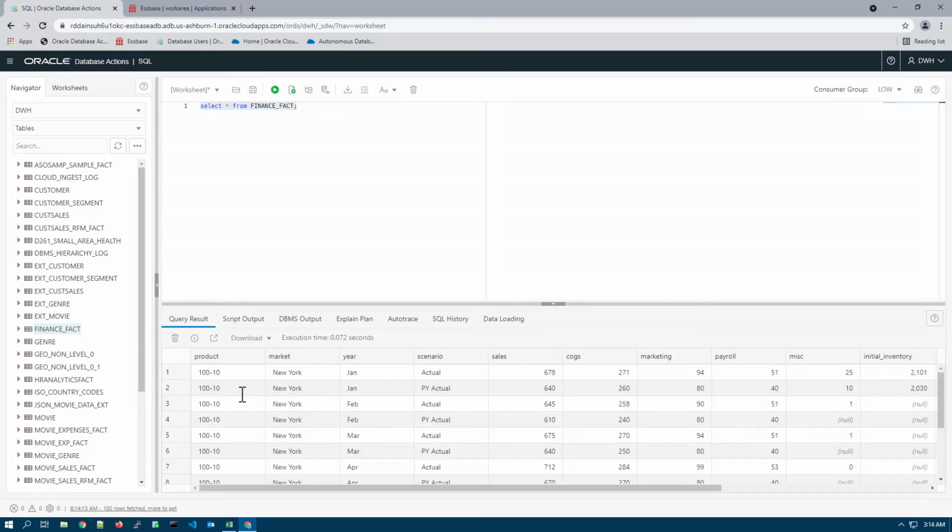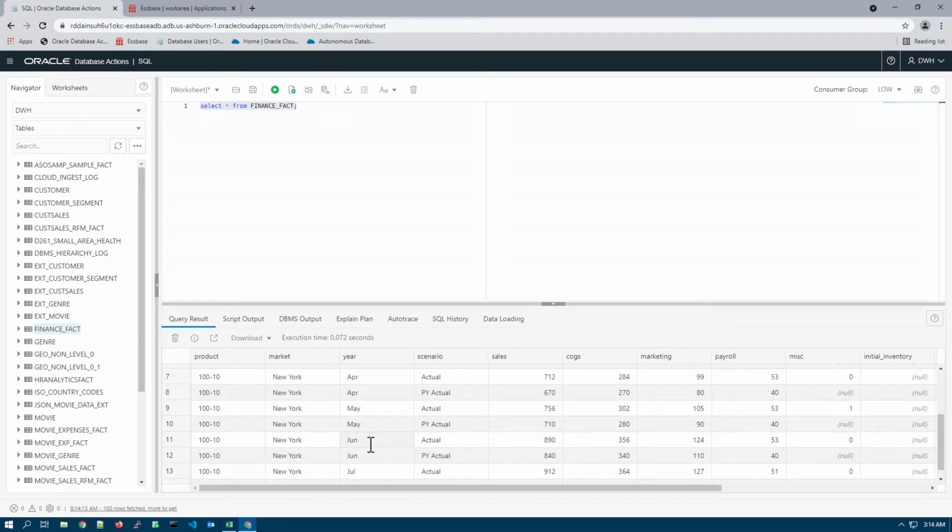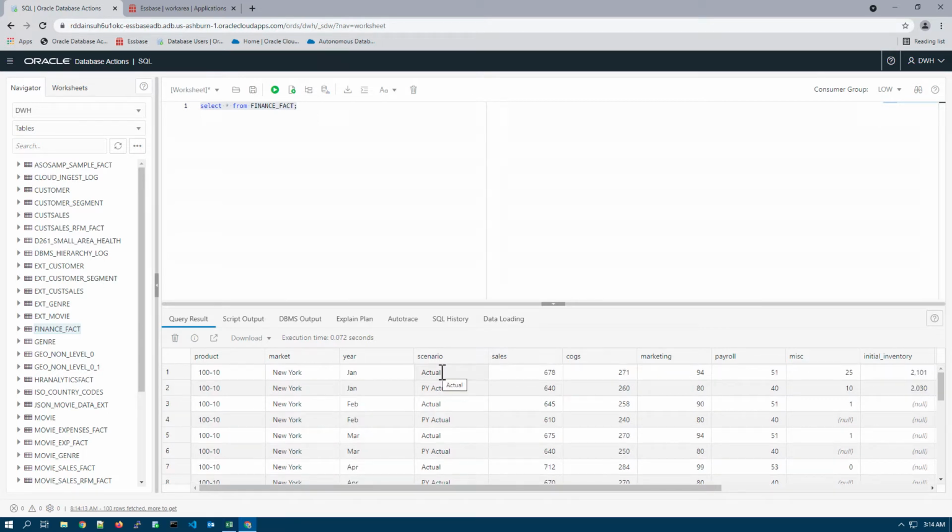If you look at this table, I see that I have a product dimension, I have some market information, I have years, looks like mostly monthly level data in this, and I have a scenario which tells me there is actual data and there is prior year actuals data. And then beyond this, I have some metric columns which gives me information such as what is my sales for that month, for that market or state, and a product.